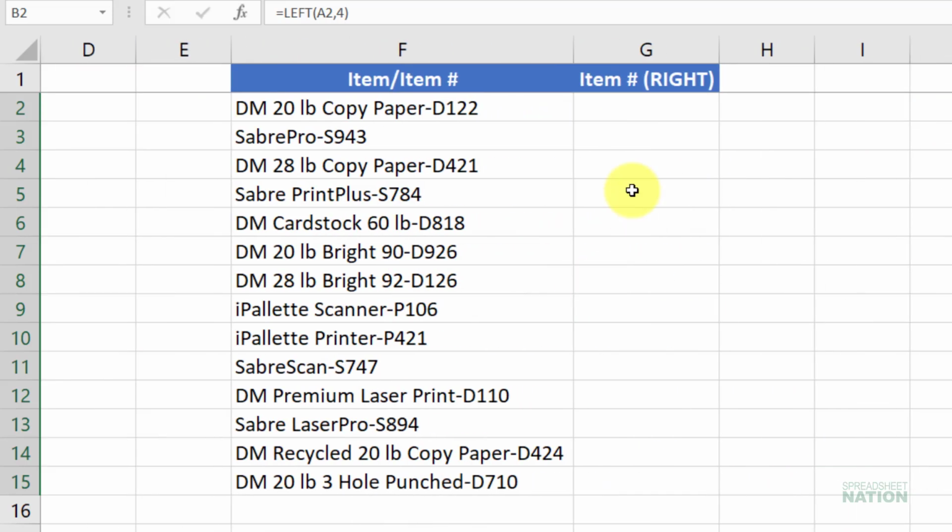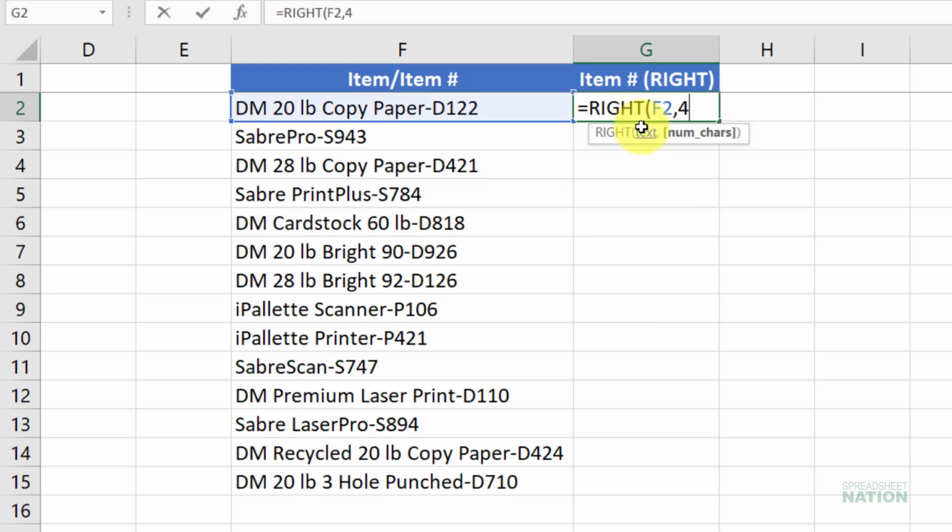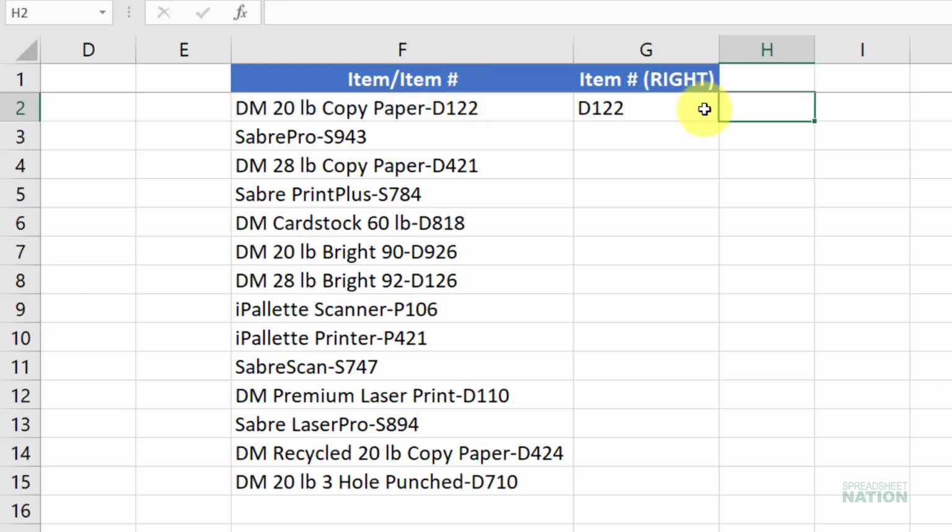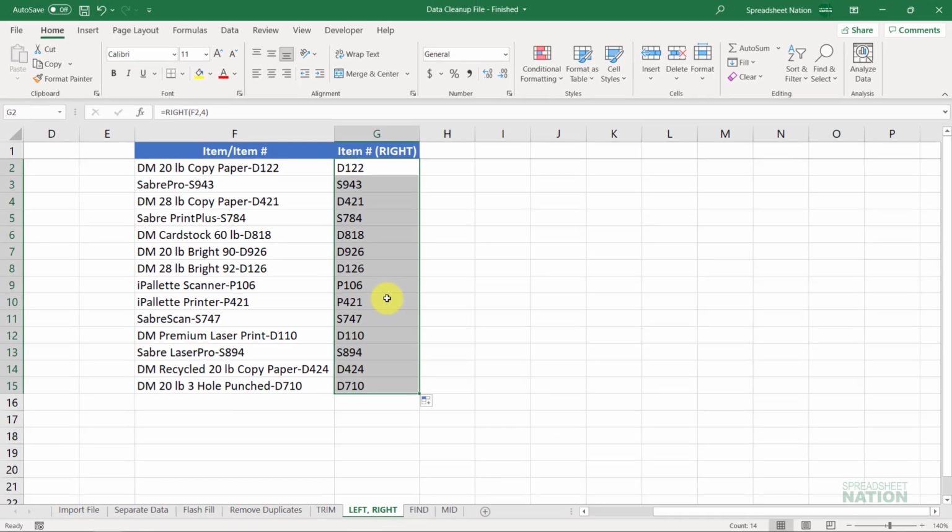Similarly, the right function will do the same thing, but it will return the rightmost characters. So let's say our data was flipped so that we had the item name first, followed by a dash, and then the item number. We can come in here, type right, and we want to return the rightmost 4 characters. And here we've got the D122 again. And we'll double click that and get our answers.